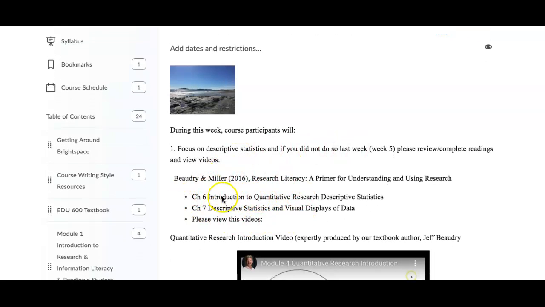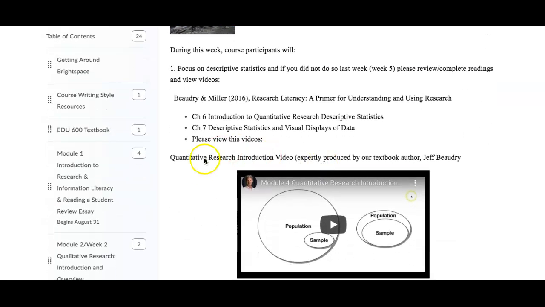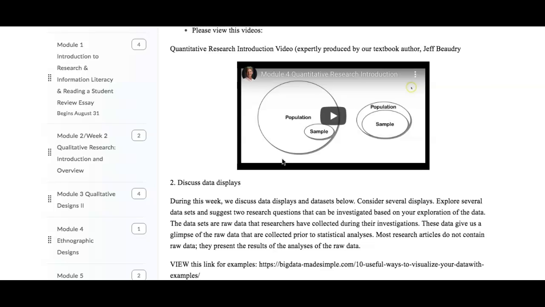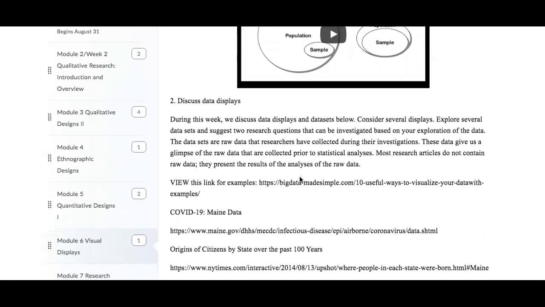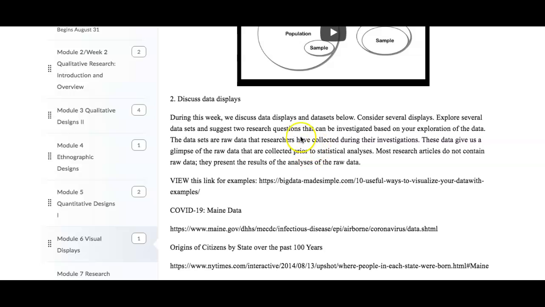This is a repeat for a lot of you. Read chapters 6 and 7, or if you did it last week, which was the requirement last week, you can just scan these. Take a look at the video put together by Jeff Beaudry. And then the bulk of the work this week is with the data displays. How people exhibit or display the data is really important, and it tells a story. So that is the bulk of what we're going to be doing this week.